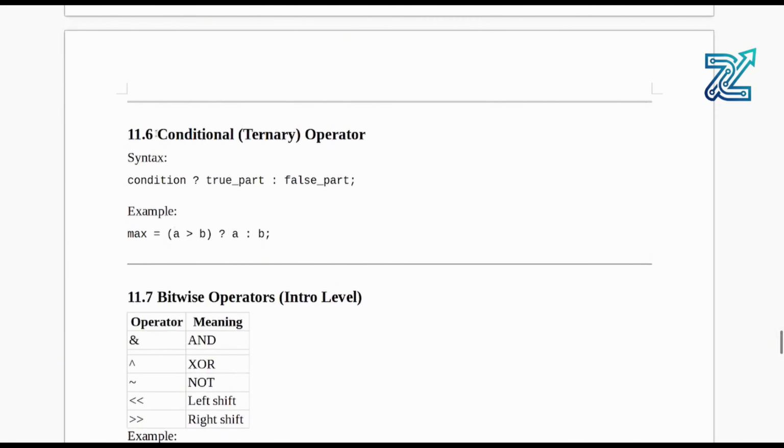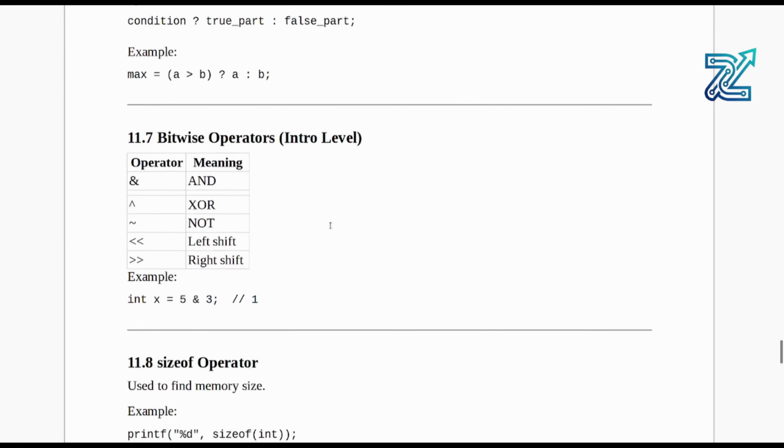This conditional ternary operator we will see in the coming classes. So now we are going to see about bitwise operators. We have 5 types of bitwise operators, that is AND, XOR, NOT, left shift and right shift. We will see them one by one.